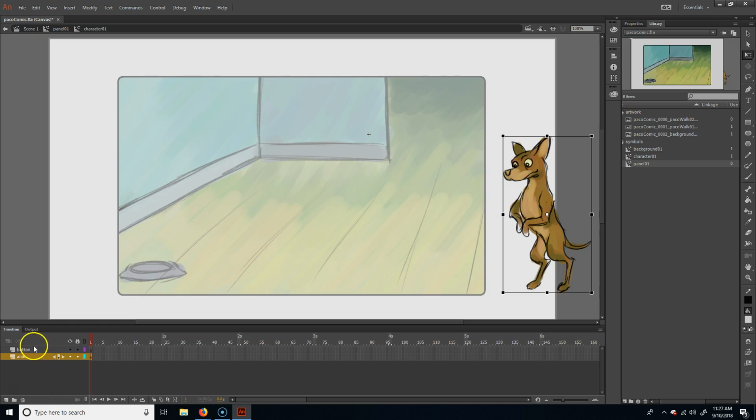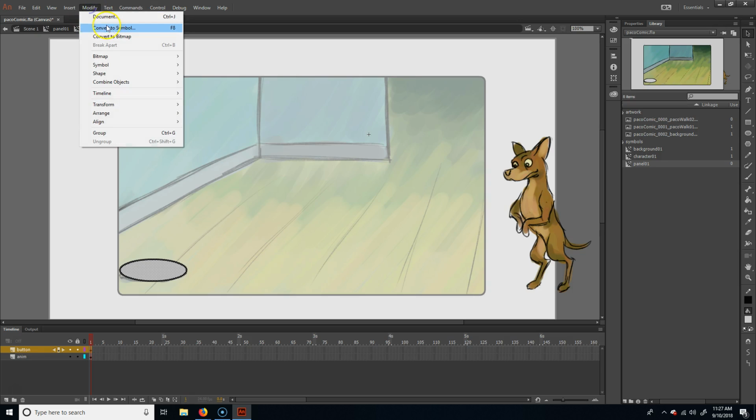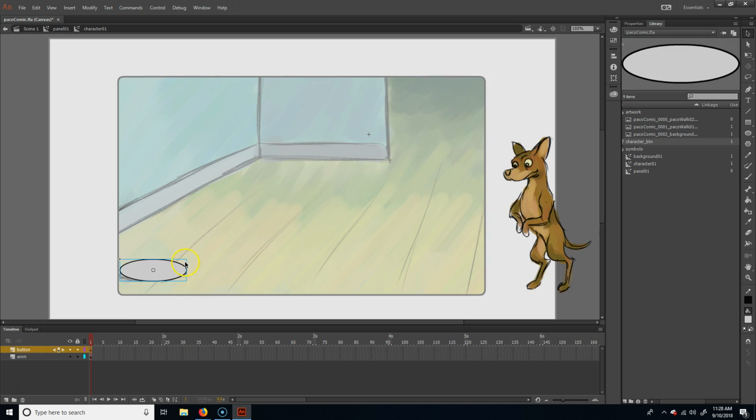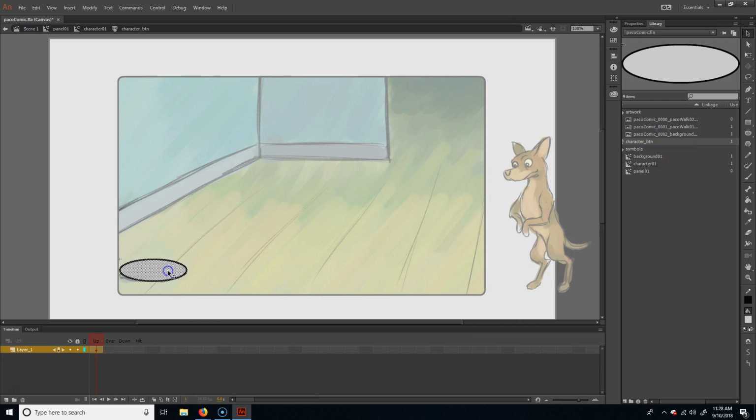So in here, I'm just going to draw a circle that roughly represents it. It doesn't need to look perfect. Then I'm going to double click on it, and we're going to convert this to a symbol. We'll do Modify, Convert to Symbol, and make it a button. We'll call it character underscore btn for button. Now I want to open this up so I can see the button elements. I now have this button in here.